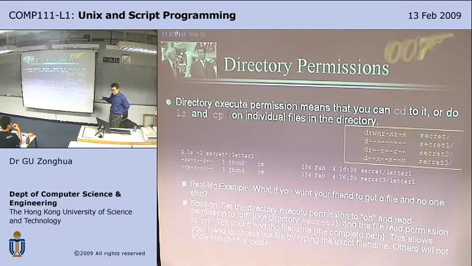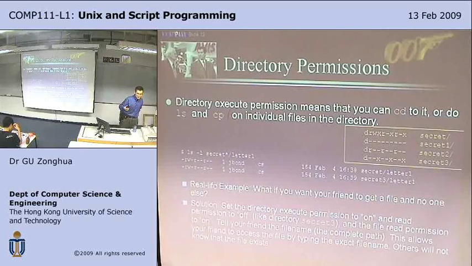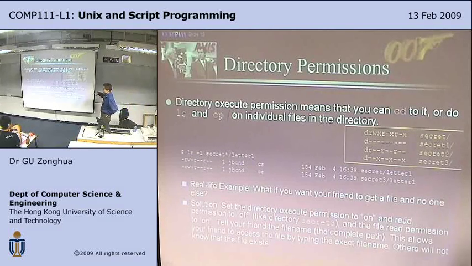Directory, you can see, is really a whole bunch of links to files. Right? If you can read the directory, it means that you can enumerate the links. You can see what's inside the directory. But whether you can touch these files or not is another matter. It's determined by the file permissions.